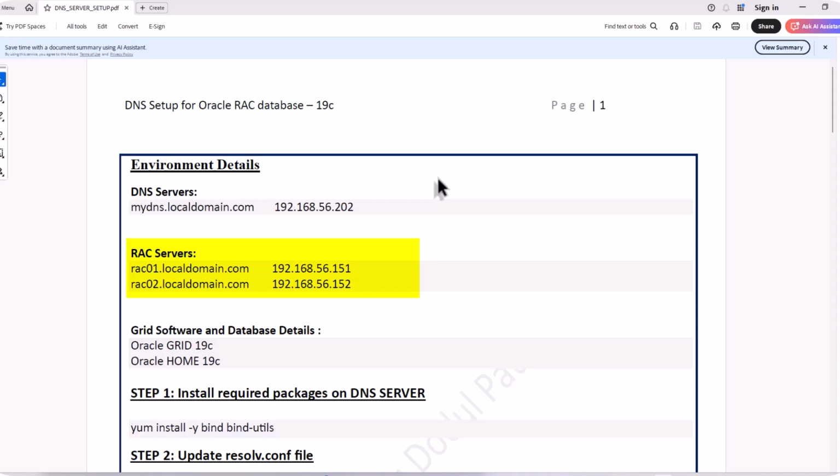RAC 01 IP address is in the same subnet, 192.168.56.151, and RAC 2 IP is 192.168.56.152. Generally, in our lab environment, we store all the information about node hostname, virtual IP, scan name in our etc host file. But if you have configured DNS, you don't have to save those information in etc host file. I'll show you in the practical lab.